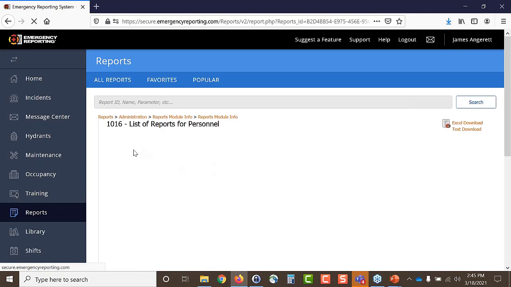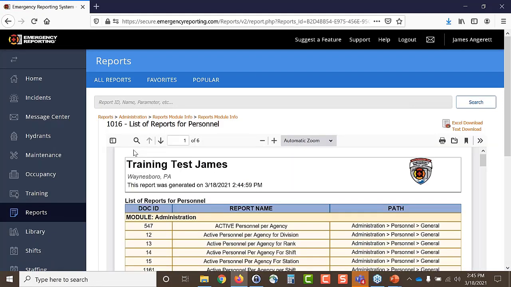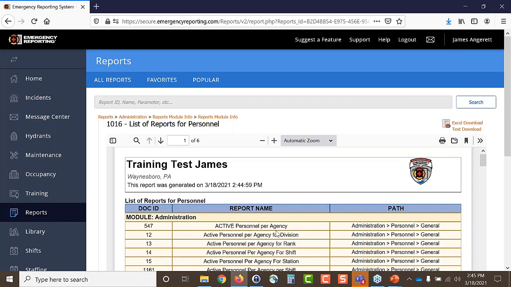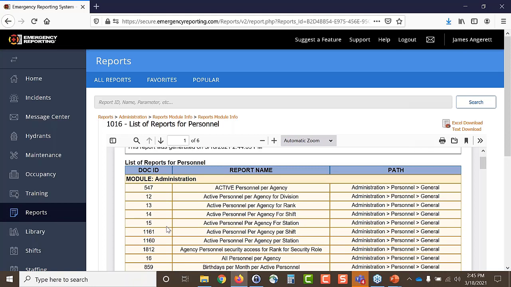Now, this right here lists all the different personnel reports, right? So any report that you can pull for personnel, you can come in here. Here's your report number. Here's the report name. This is the path you take to find it, right? This is, again, something where you can come in here and say, okay, I need to find a report about insert topic, right? This is where you're going to come in and find it.